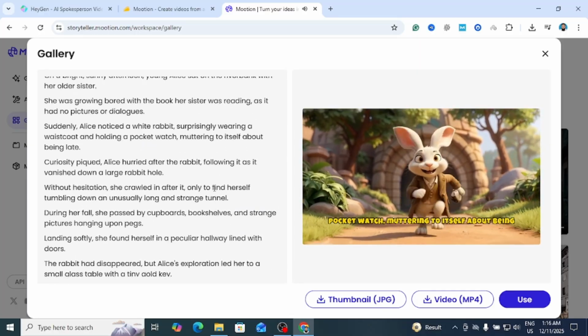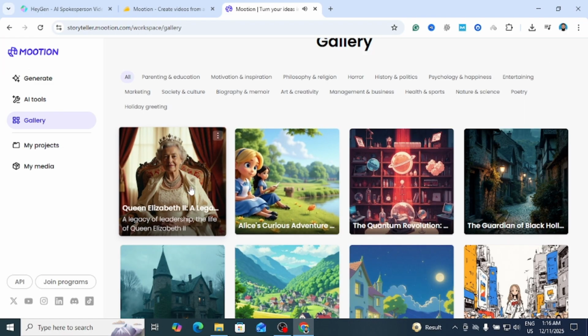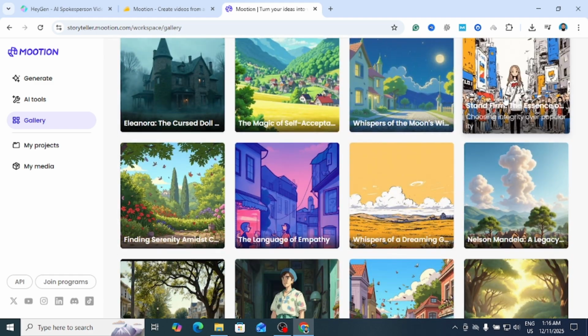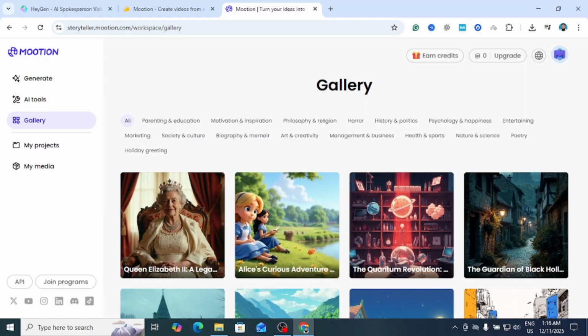You can even watch the entire process through their visualized logic flow, which shows in real time how the AI is planning your video. It's like watching the creative process unfold inside the tool.